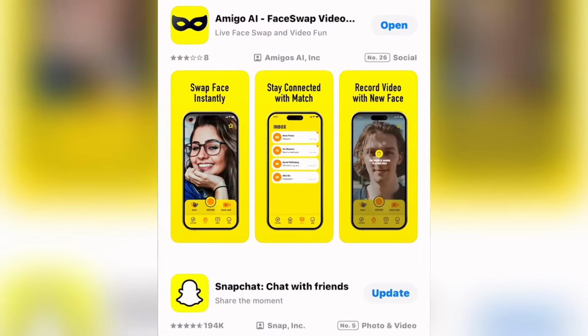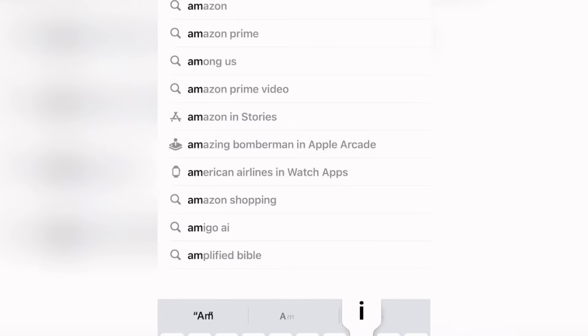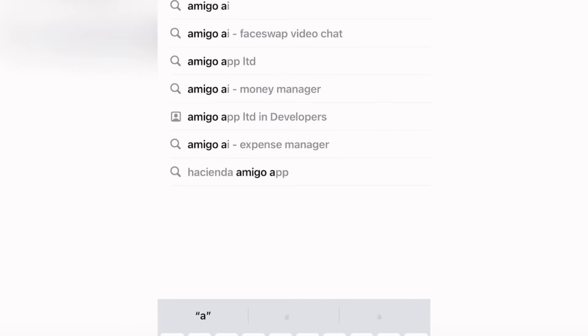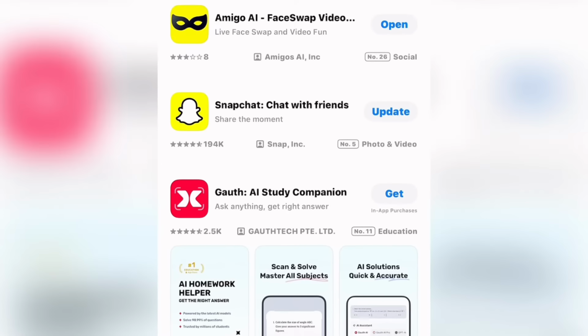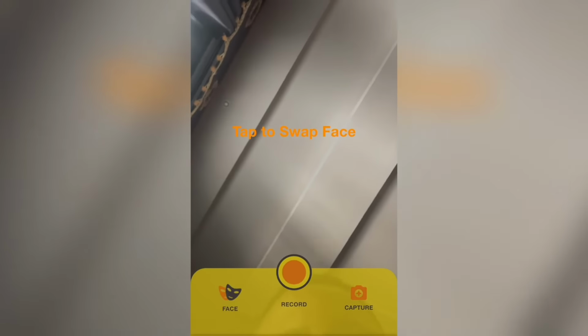So for me now, let me go to my Apple Store and search for this application. You see the Amigo AI. Click on it, then download this one. Make sure the logos are the same, right? So the next thing I'm going to do after you're done downloading, you can check under the description, the link is there. Then click on open. All right, so you're going to click on open.